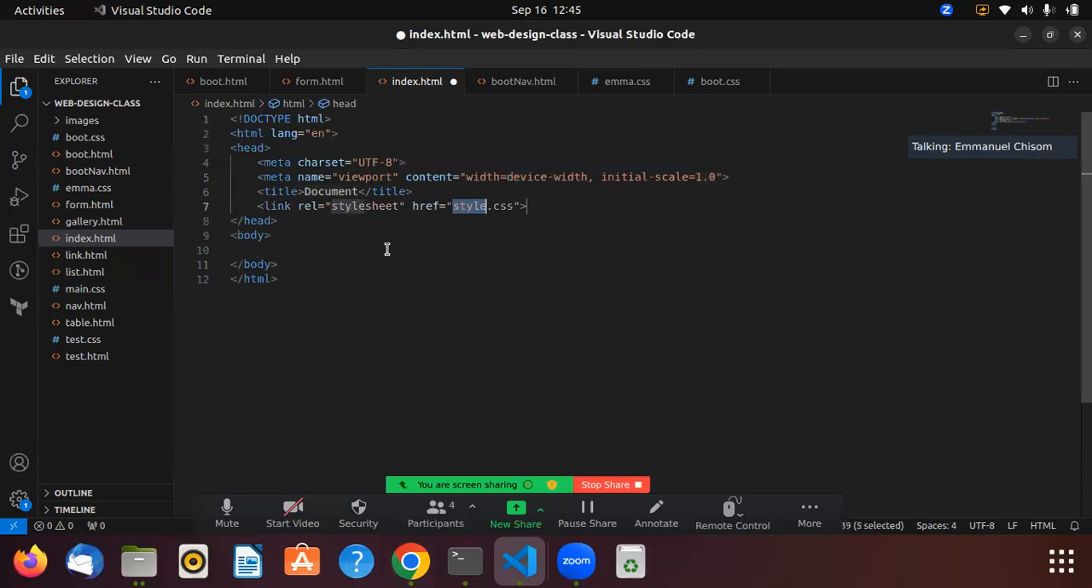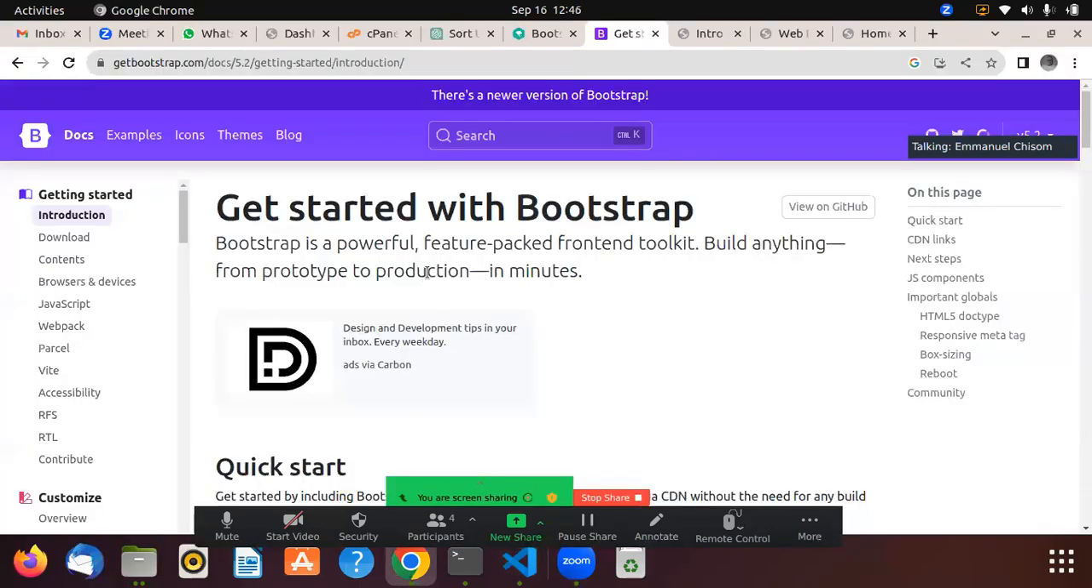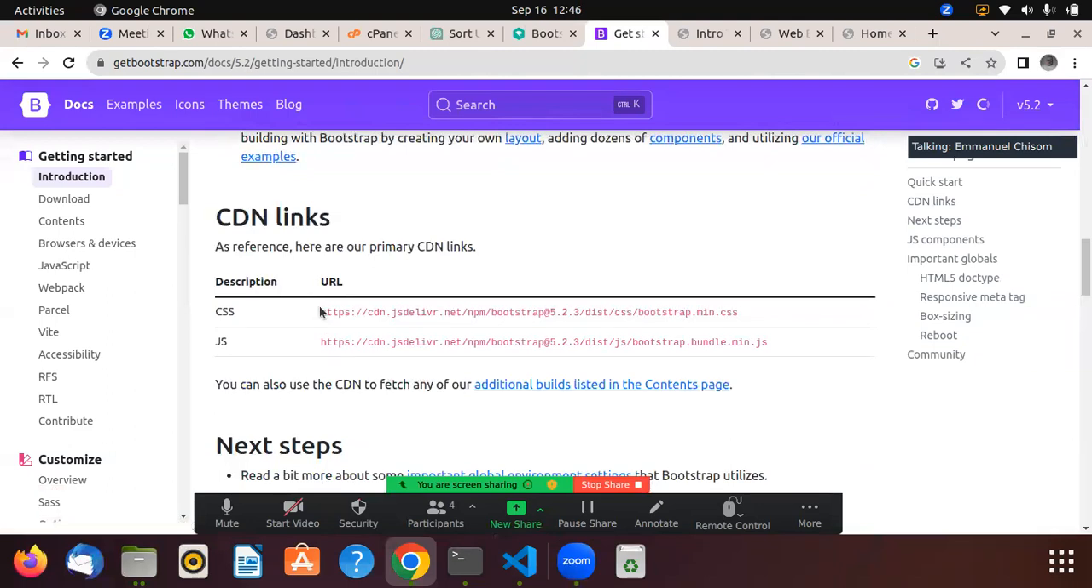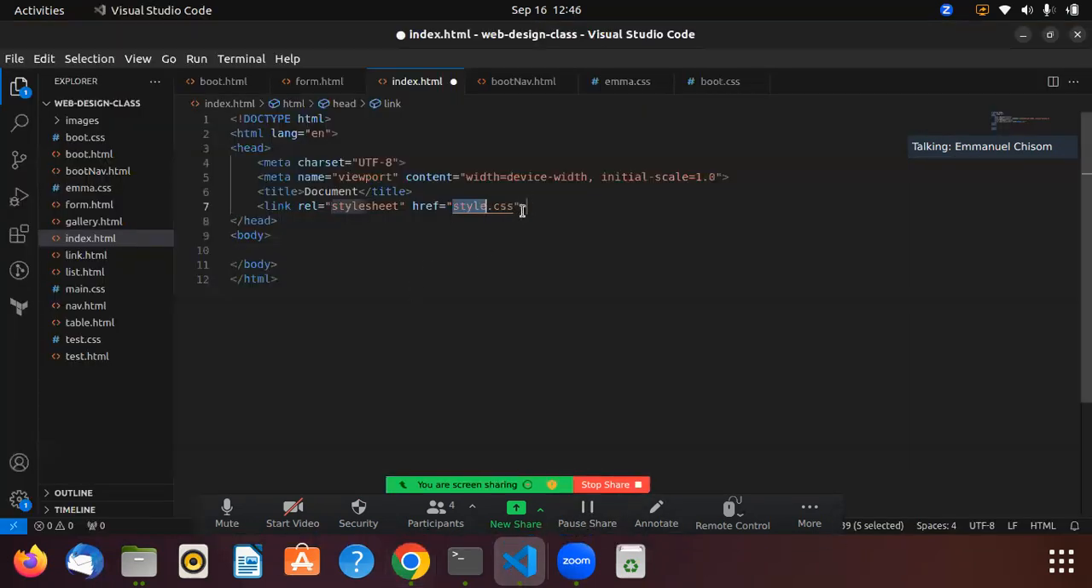I select this one, CSS. I go and copy, scroll down. Since I'm not downloading, I want to use CDN links. I copy this CDN for CSS, this particular one for CSS. I copy it, go there, replace it inside here. Replace the style of CSS with the link I copied.